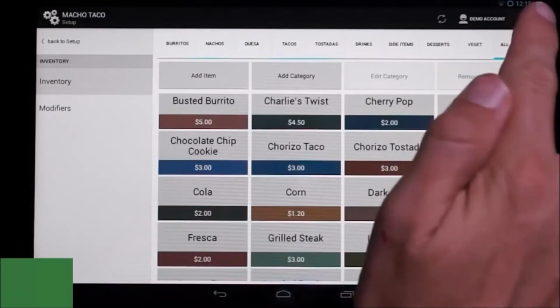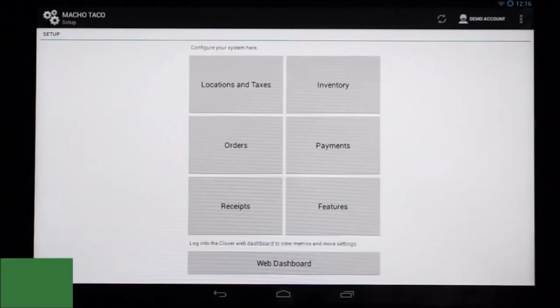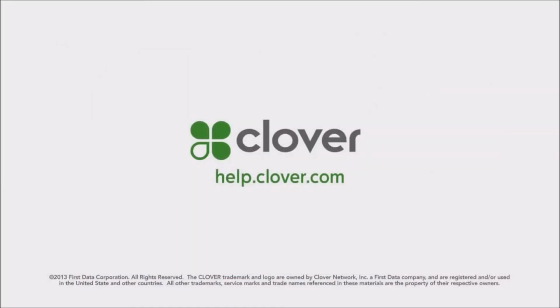And this concludes our training on categories and inventory. If you need any more additional assistance with Clover, please go to help.clover.com.